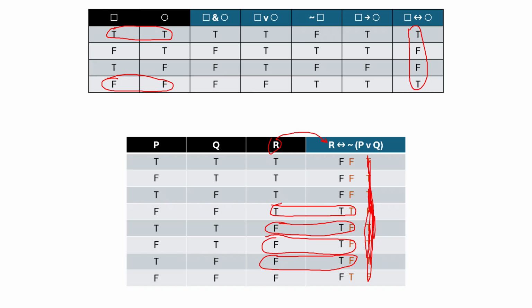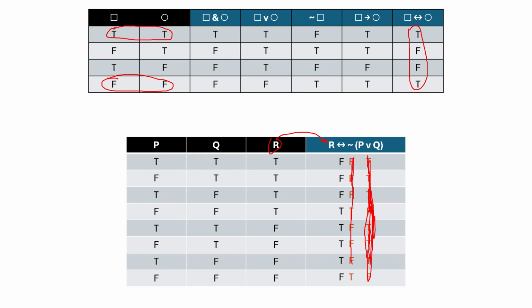Once again, let me erase that. Once we get these values, we don't need these anymore. They're not necessary. They were just there to help us get the truth value of the statement. So these are the truth values for that statement.